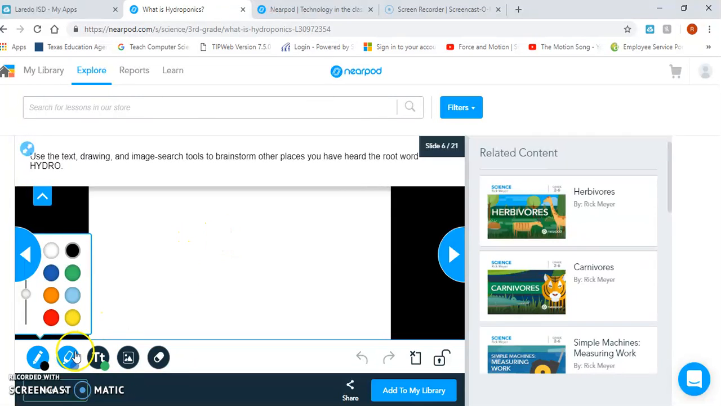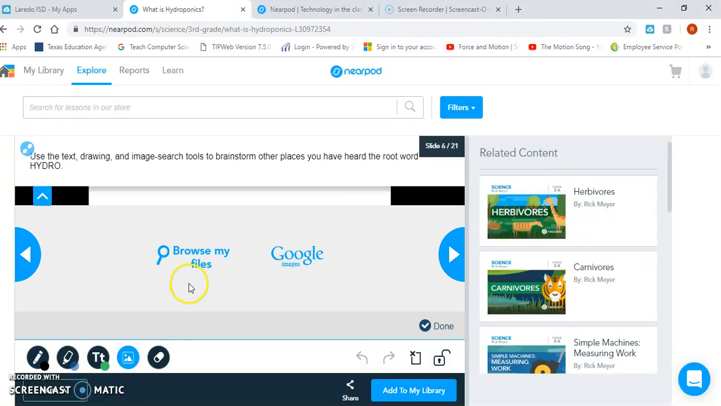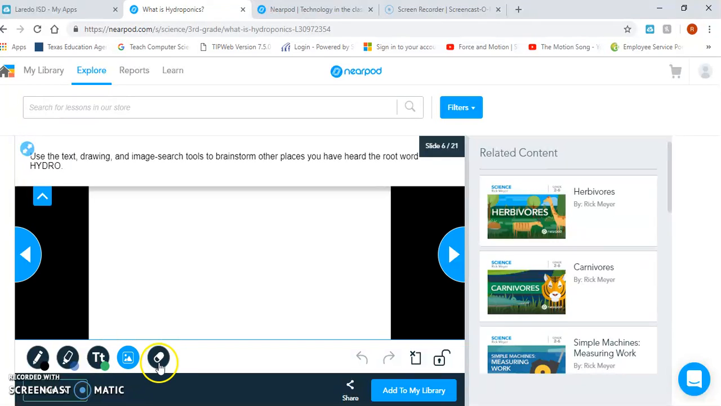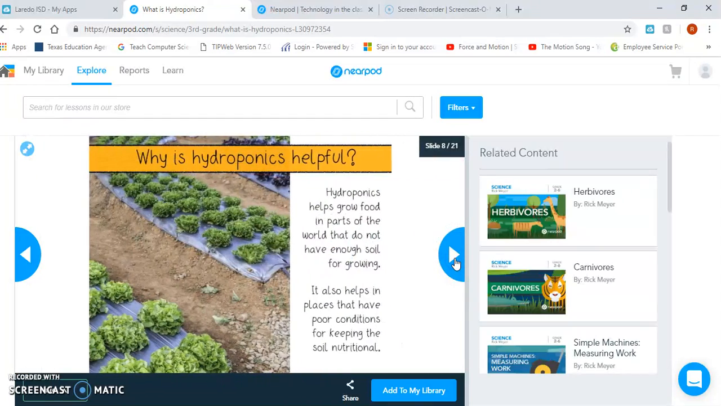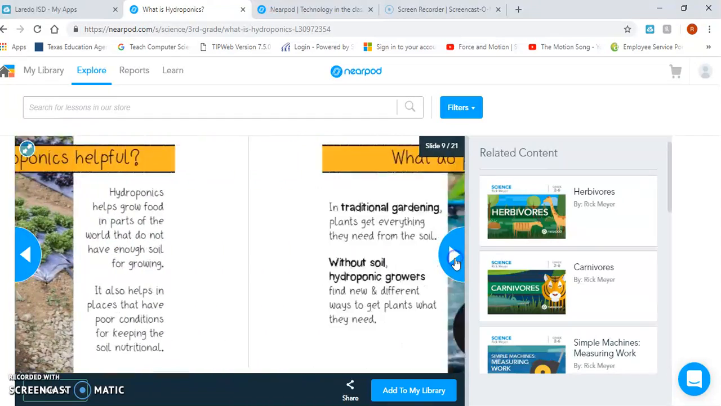Okay, it has another feature here, the highlighter. You can also insert text boxes. You can click on this feature here and it allows you to look for pictures or files on the internet. That's another feature that it has, and of course it comes with an eraser in case you make a mistake. It allows you to erase those mistakes. I'm going to keep going on these slides because I want to see some of the other stuff that this lesson has to offer.